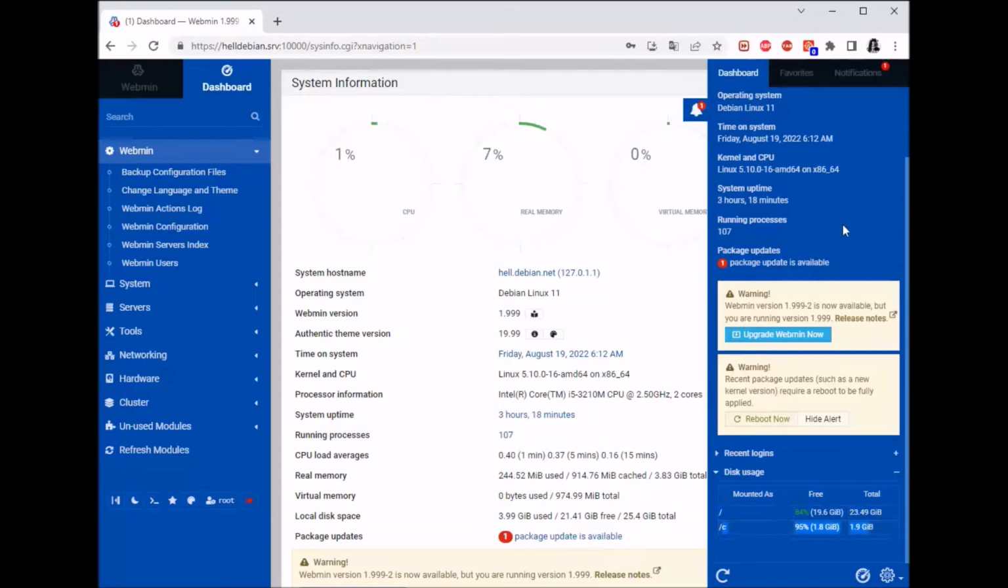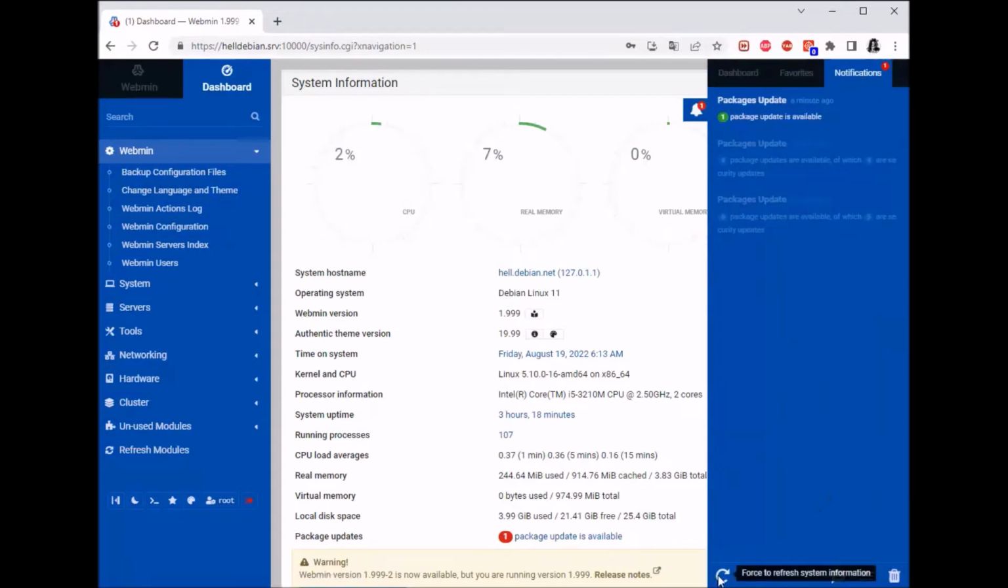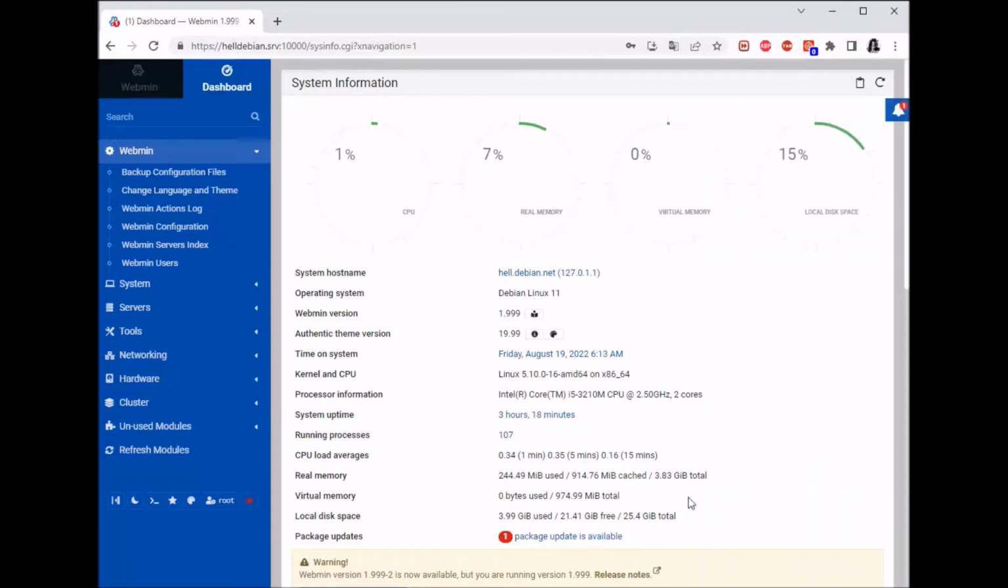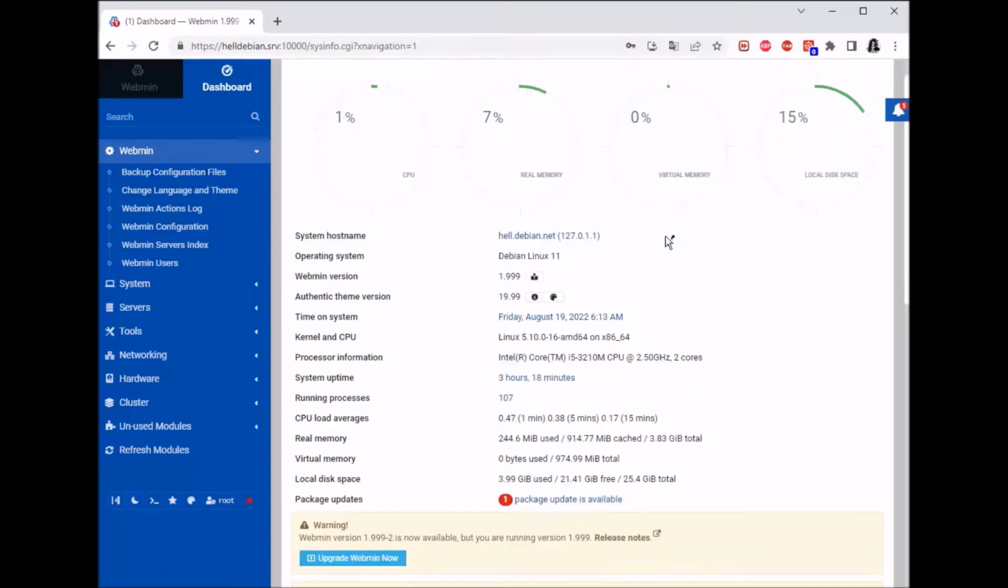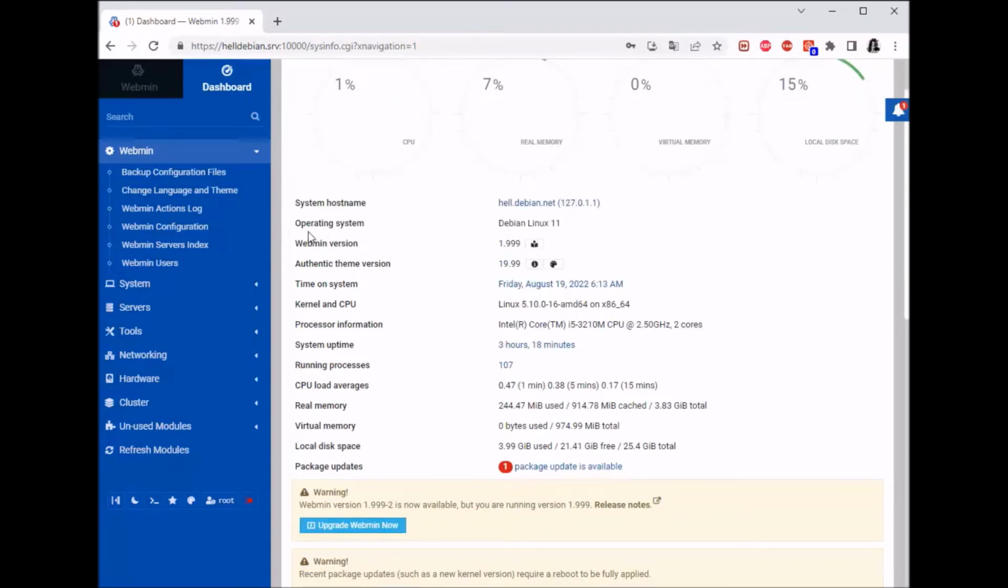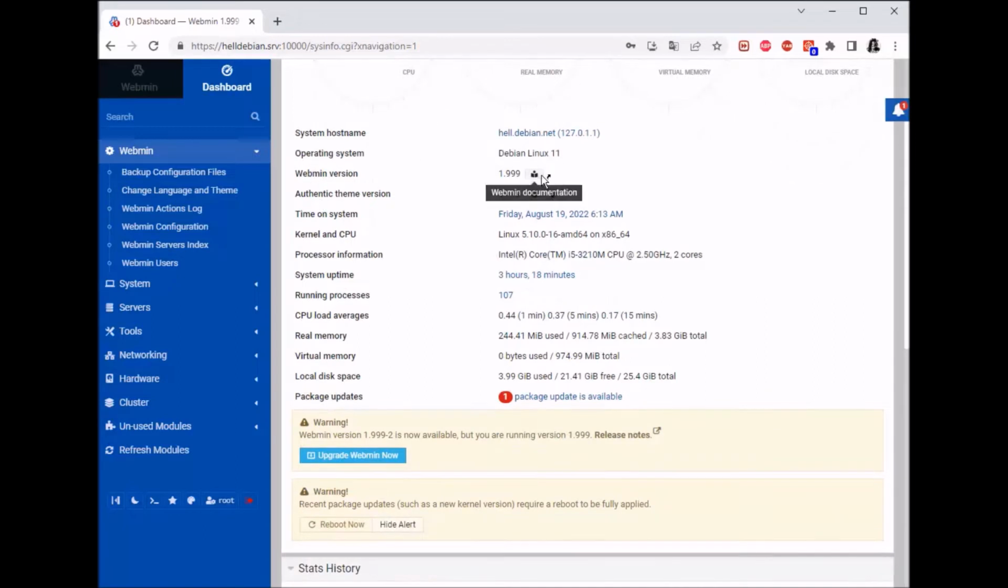So alright, going back to our main view. Like I said, you have of course your host name, you can change it if you wish, operating system, Webmin version. What's next? Authentic theme version. So you can of course change your themes. I will try to talk about all of those things one after another.